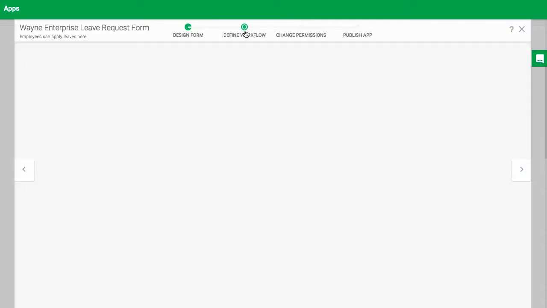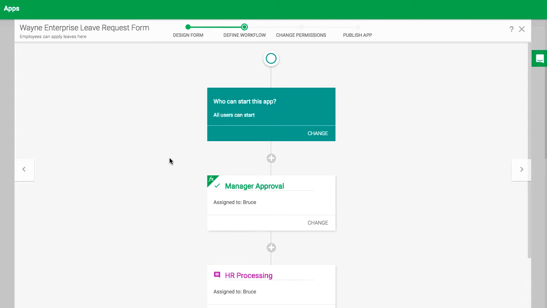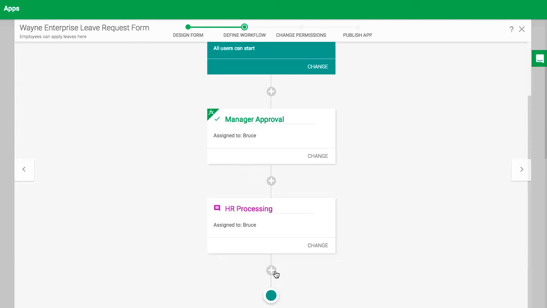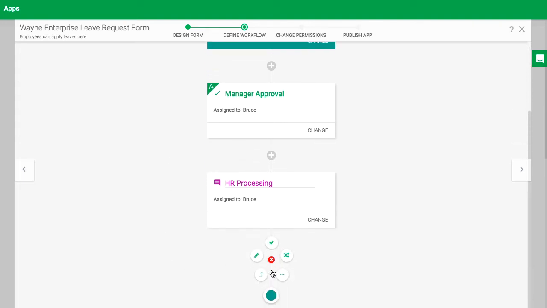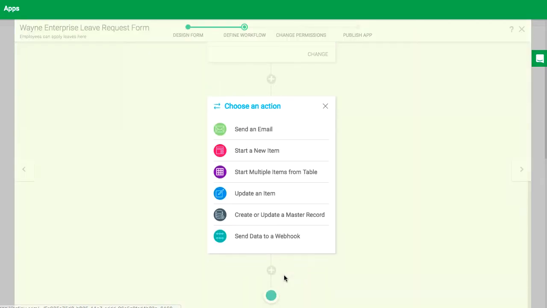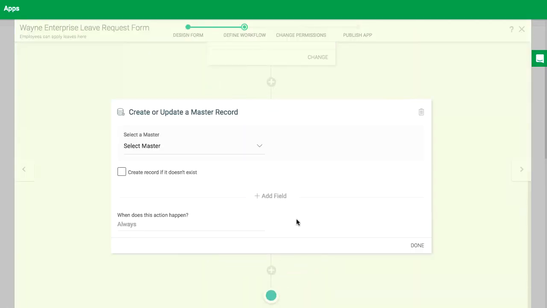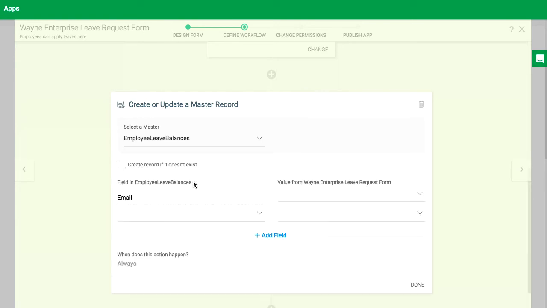In the workflow, I want the master to be updated after HR processing takes place. I'll add the action here. Select the master that you want to update. You can also choose to create a new record if one doesn't exist.